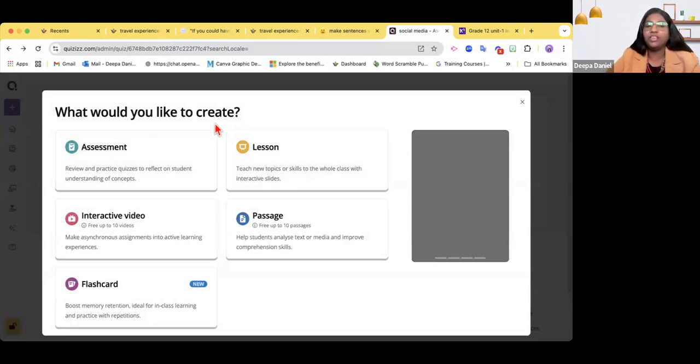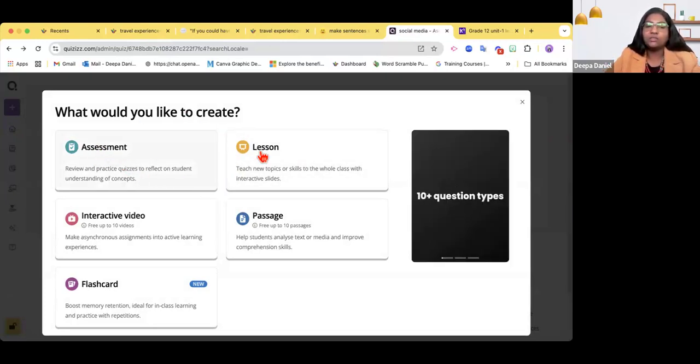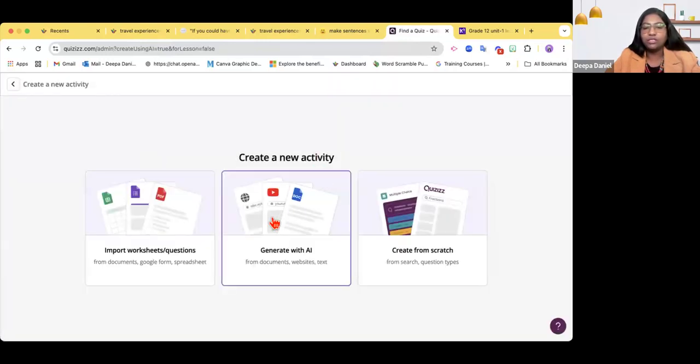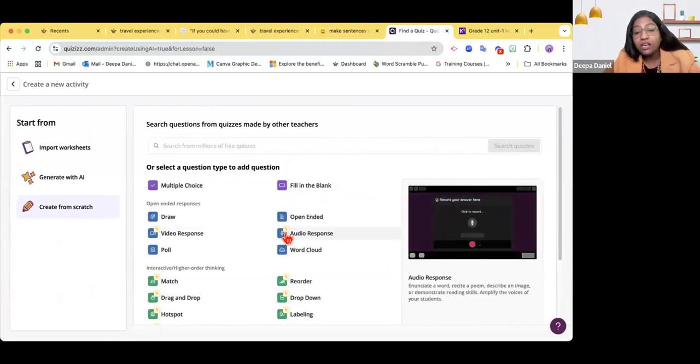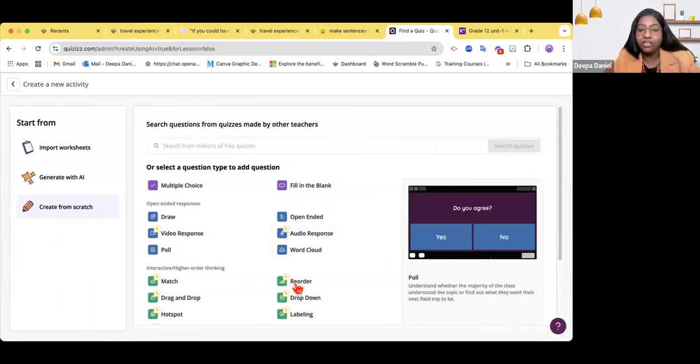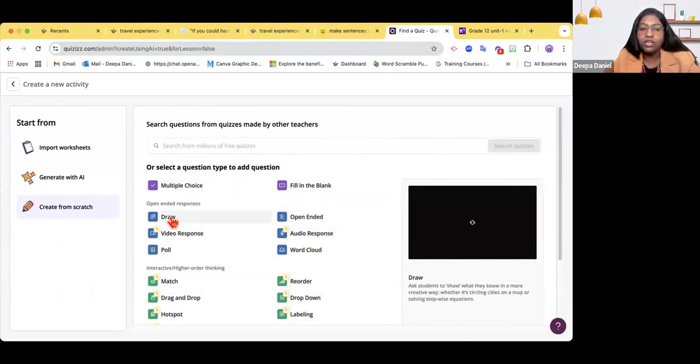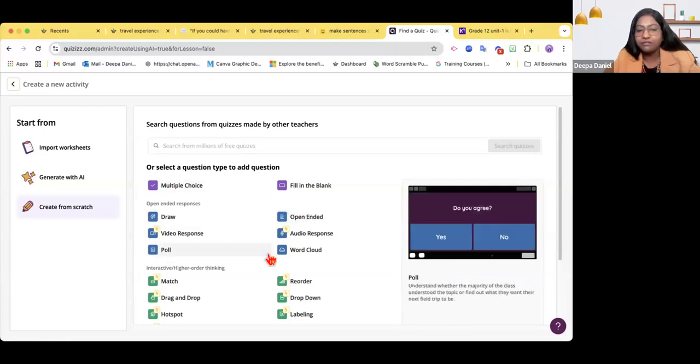See, this is how we create the quizzes. You choose assessment or lesson or whatever you want to do. So for example, if I choose this, I choose create from scratch, and then these are the choices that I have. The ones with the star or the flash sign are in the upgraded versions. But the other ones like multiple choice, fill in the blank, poll, draw, word cloud, and open-ended question, these 5 choices are free. So I can do that and create my own quiz.